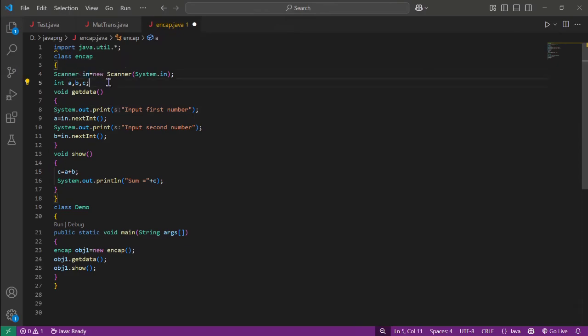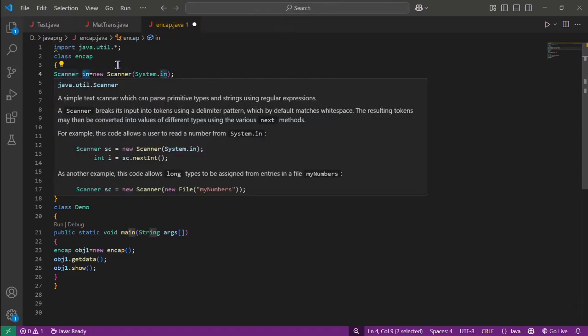New is the keyword for memory allocation, and then we have Scanner(System.in), because we are going to give the input from this system only. That's why we have written System.in, and in means input here. And the in that we have written is our object.